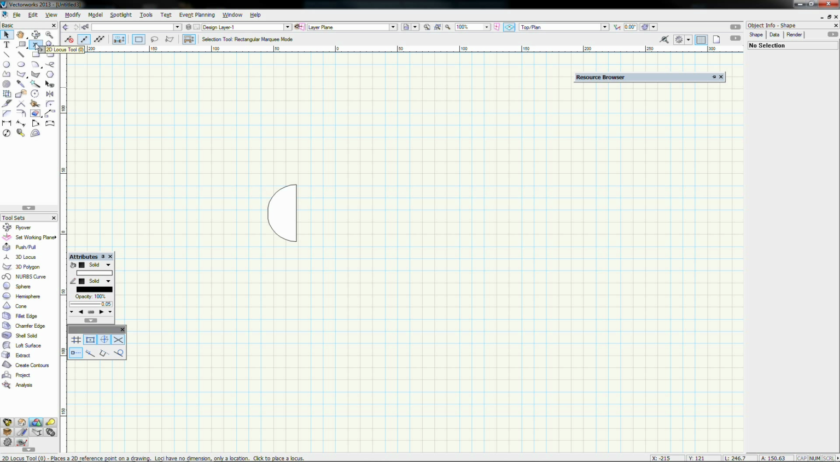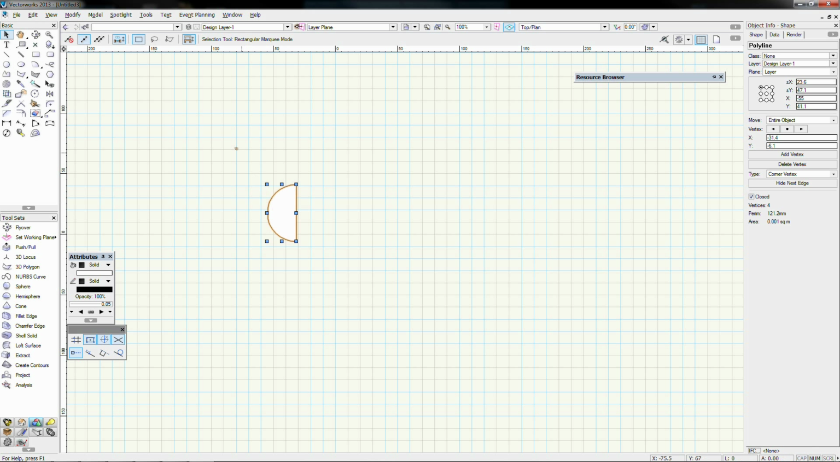Now, I don't know if you remember in lesson 1, but I said the loci tool doesn't really have a function until you get to this point in time, some advanced 3D features. And this is where it comes in. Loci tool is basically setting the center of something. So I'm going to say that the center of this circle is here, the center of this semicircle. Okay, so I've got a loci acting as a center point, and I've got this semicircle here.